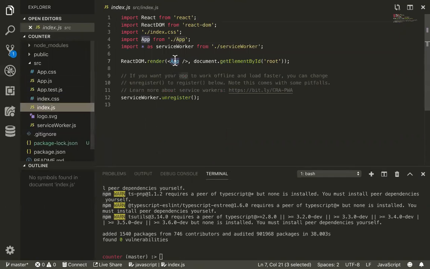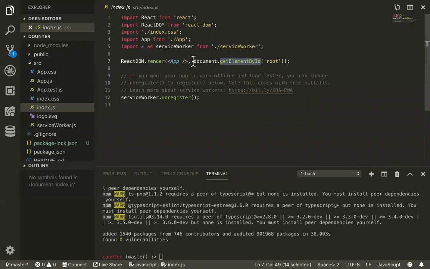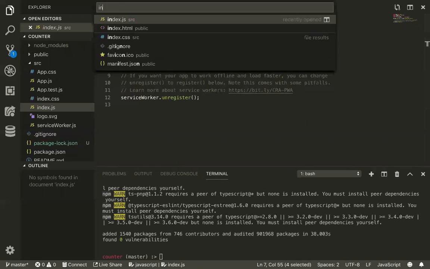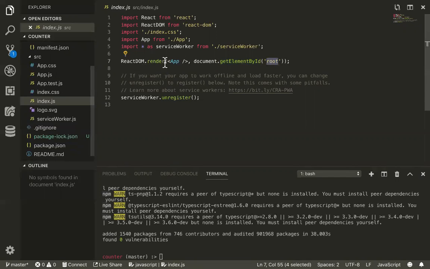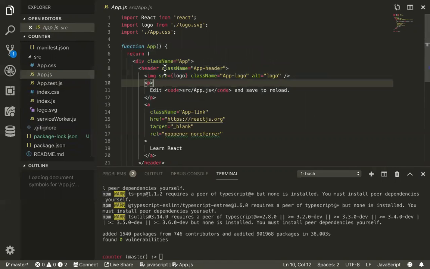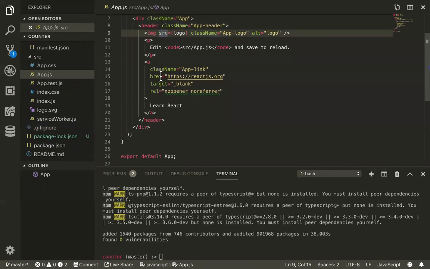This will make more sense when we start doing it, but I'm just trying to give you a tour. You see this getElementById? It's grabbing the element by ID root, which we saw in index.html. So it's grabbing this div, and it's inserting that function App, right? And that function App returns this div with this header, and there's an image in here. This is all set up by default, right?